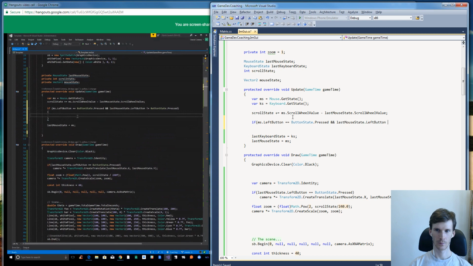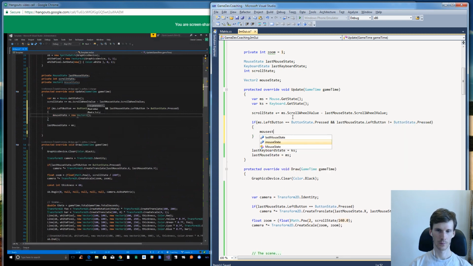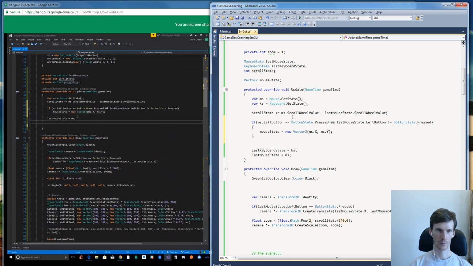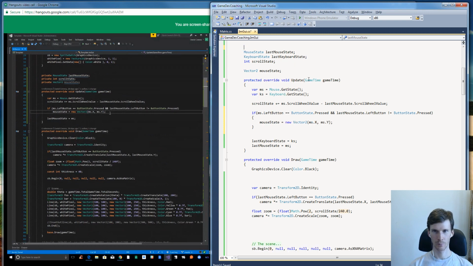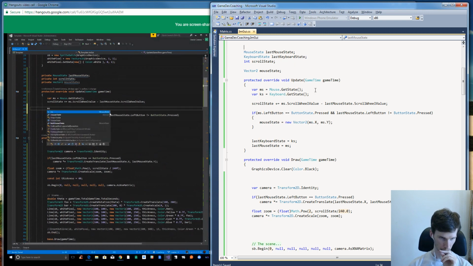And I'm going to initialize my mouse state to ms x, ms y, and get rid of the brackets because my brain can't do that anymore. So that's my mouse state. And then as I'm moving now, I want to, okay, I'm going to just bar this out for a second here.